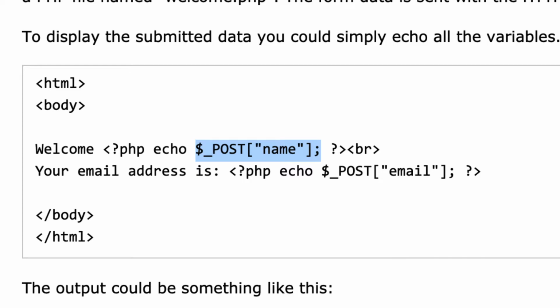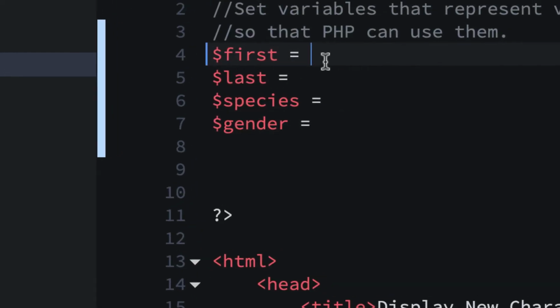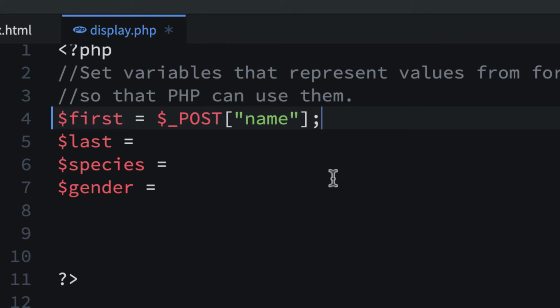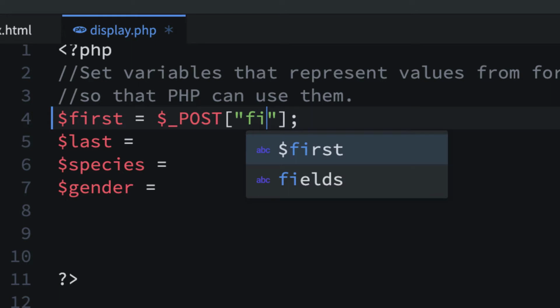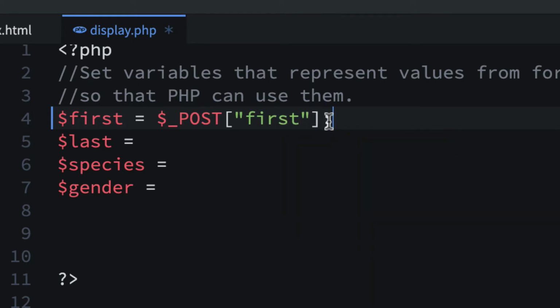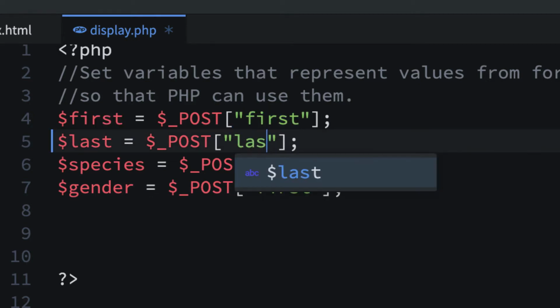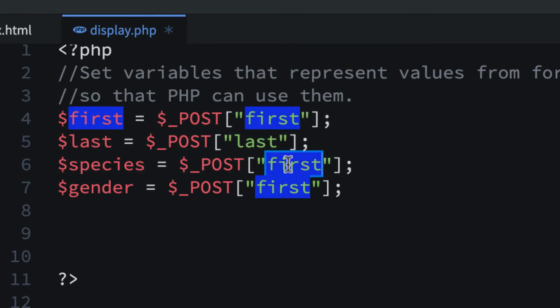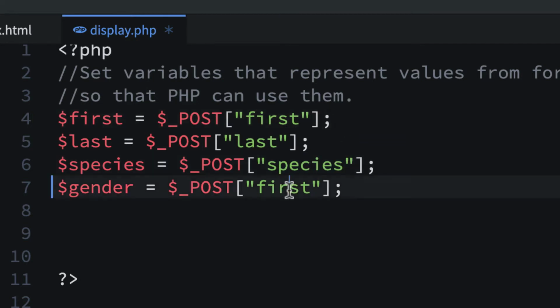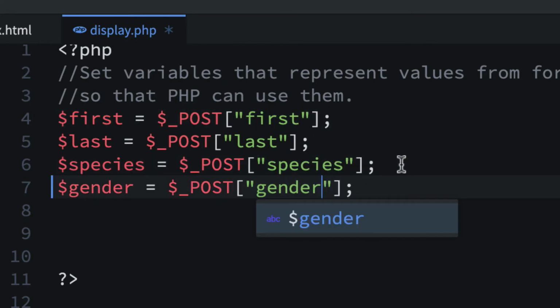Now you can type it too. It's not a big deal. So I'm going to go here, and I'm just going to paste this. And I'm going to say post equals name, except I don't want it to be name, I want it to be first, because that's what we're using. And you could leave the semicolon at the end here. After each variable, you can do that. So after you do one, you could basically copy that and paste these, and they will all say post, because they're all using the post method, but it's getting the information from last, and then from species, and then from gender. And make sure they're lowercase. That's why we're doing everything lowercase.